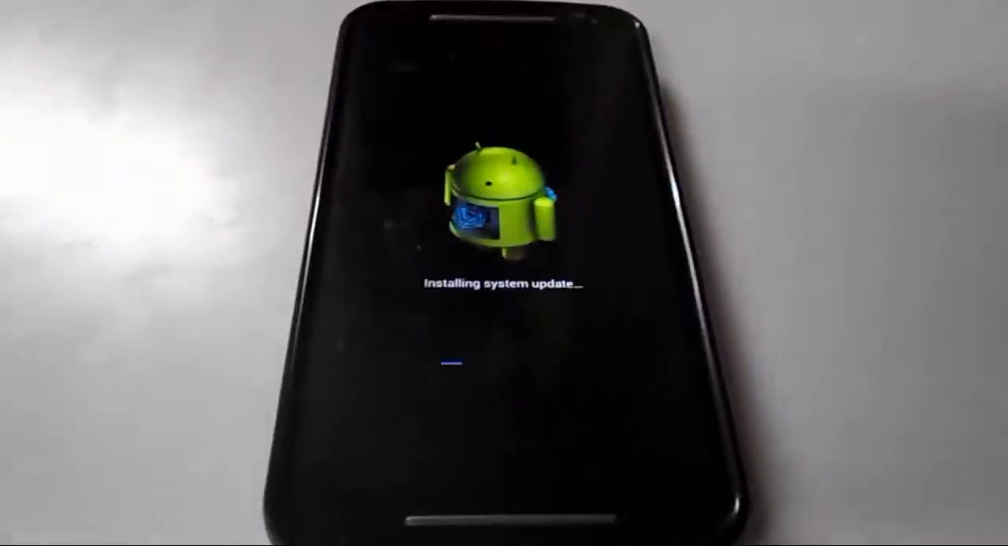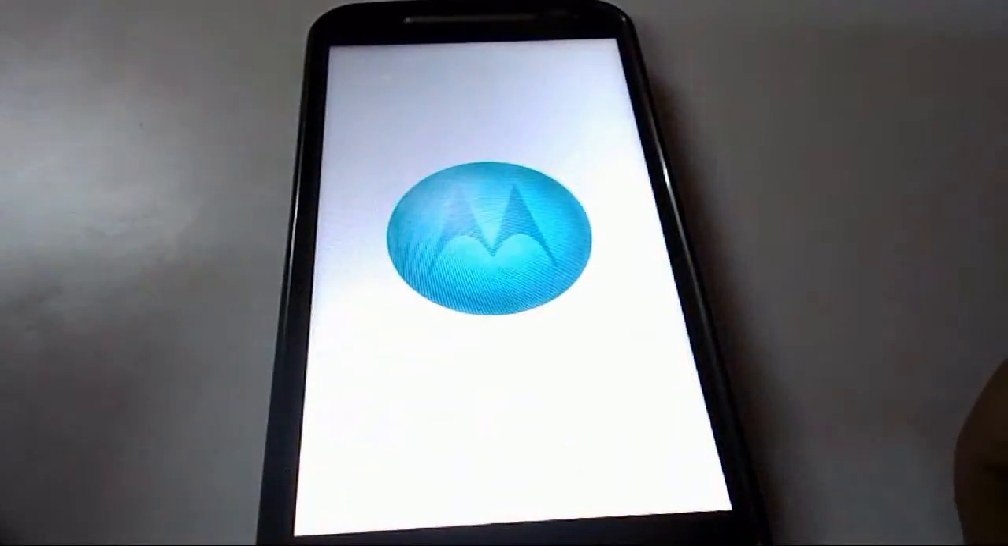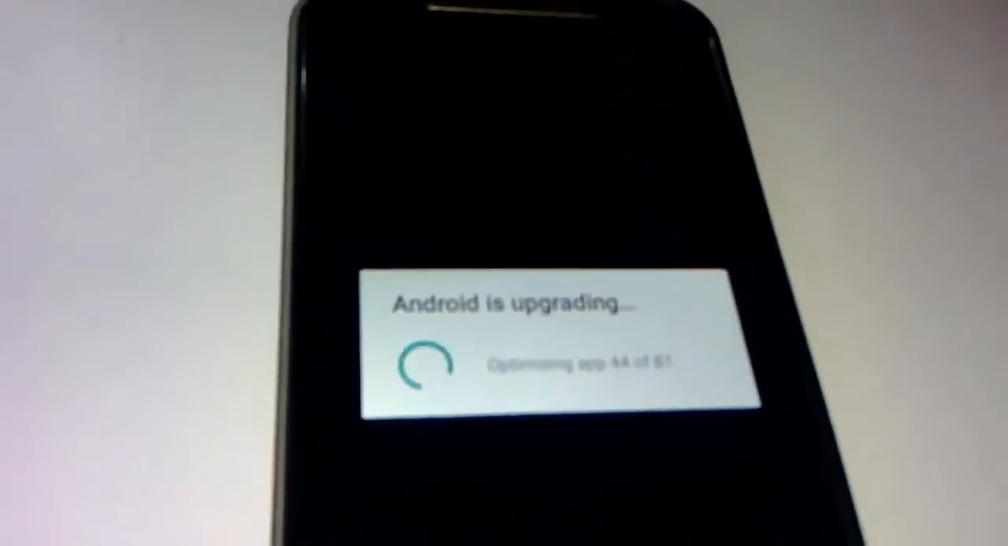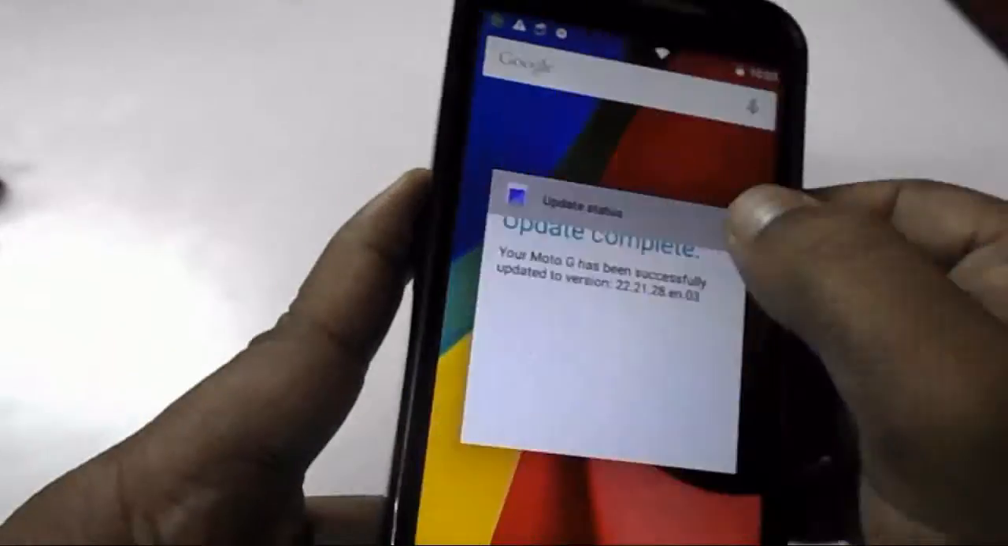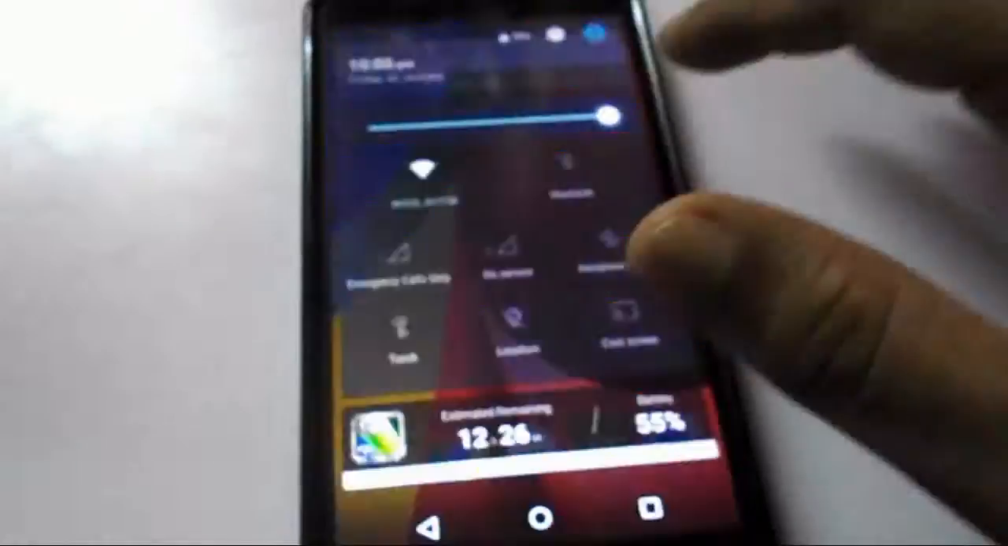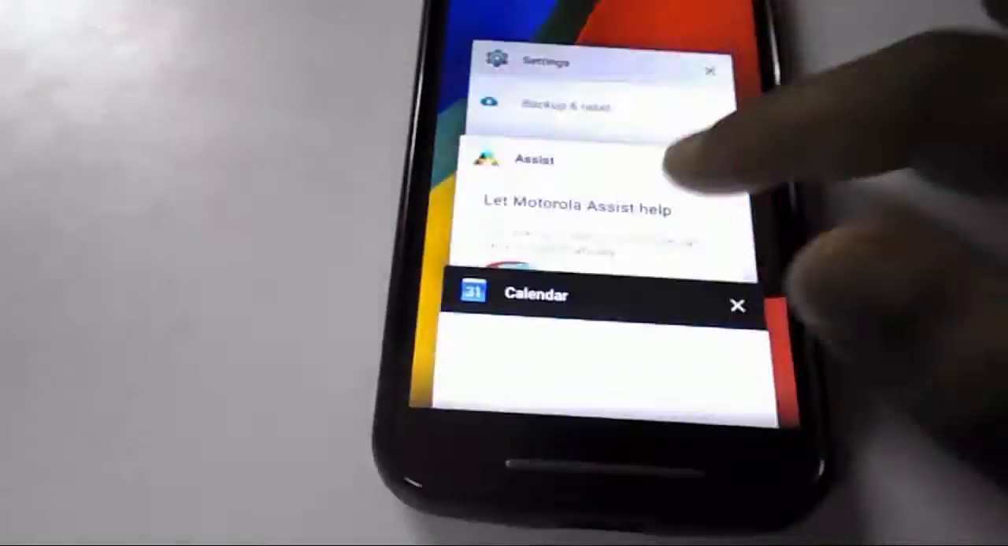Before you update, remember one thing: your phone must have 60% battery or above, and you must have a good Wi-Fi or 3G connection, but I suggest you use a Wi-Fi connection for a better update. So let's start. I will show you how to update to the official Android Lollipop 5 on your device.